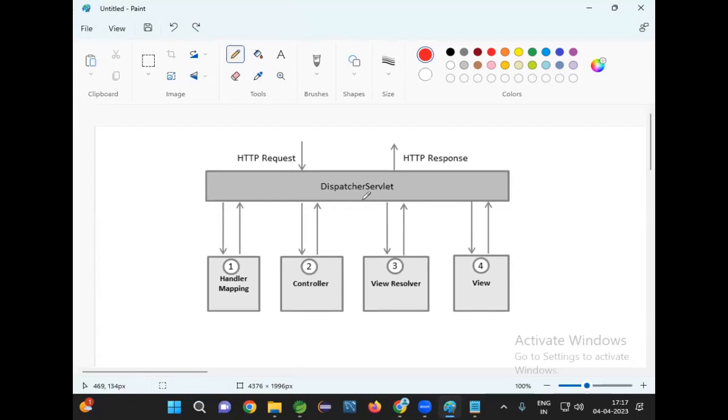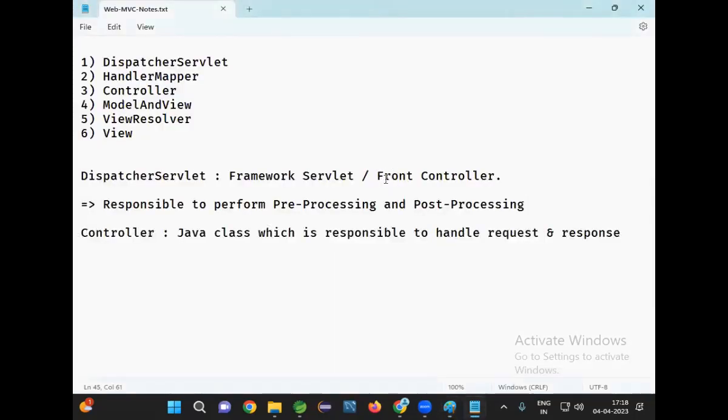What will the controller do? Controller will execute the request processing logic. Controller will give some response. Who will send the response to the client? Does my controller send the response to the client, or does dispatcher servlet send the response to the client? Dispatcher servlet will send the response to the client. So dispatcher servlet is a framework servlet. It is called a front controller. That is the main gate in our application.